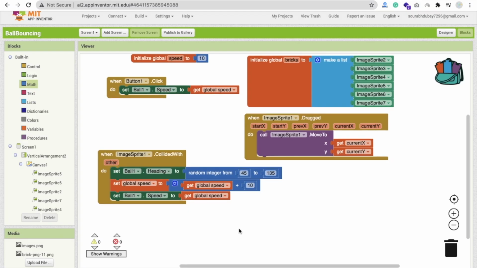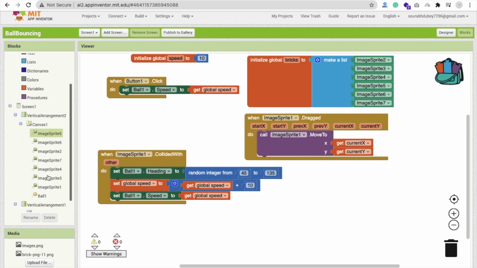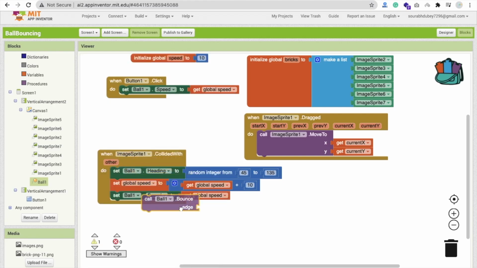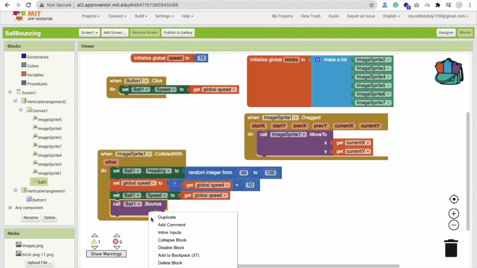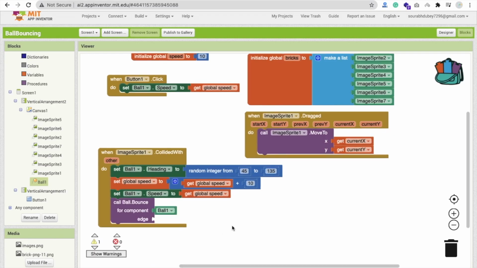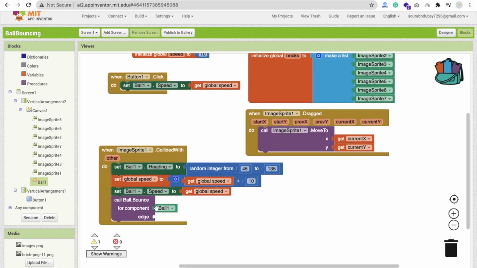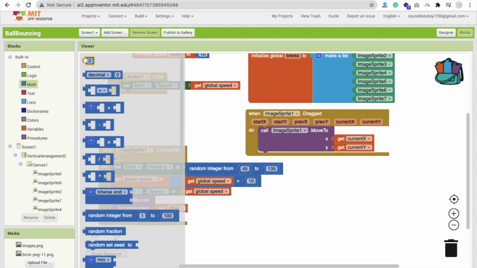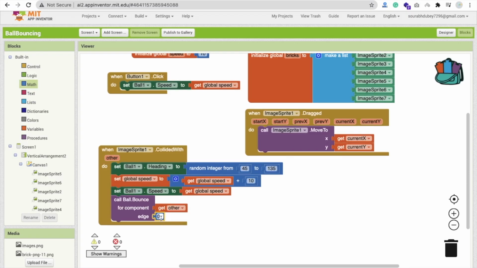We have to bounce our ball. So how can we bounce our ball? Just call here the ball and you will find ball.Bounce, this one. But we have to call it generically: right click on it and you will find make generic. And for the component, we will use other, like this, and the edge should be -1. And that one is -1. Now that one is done.